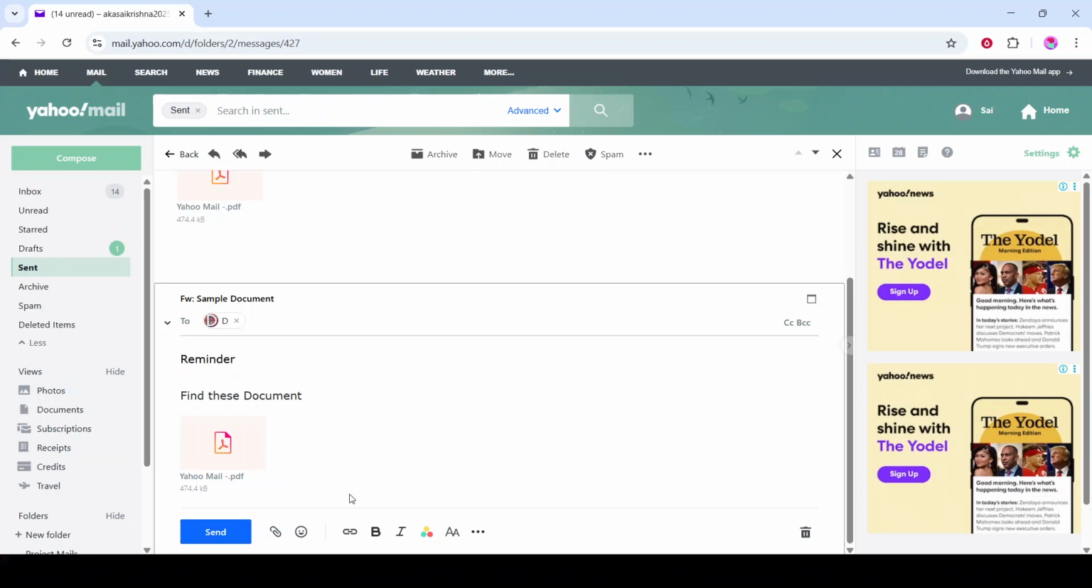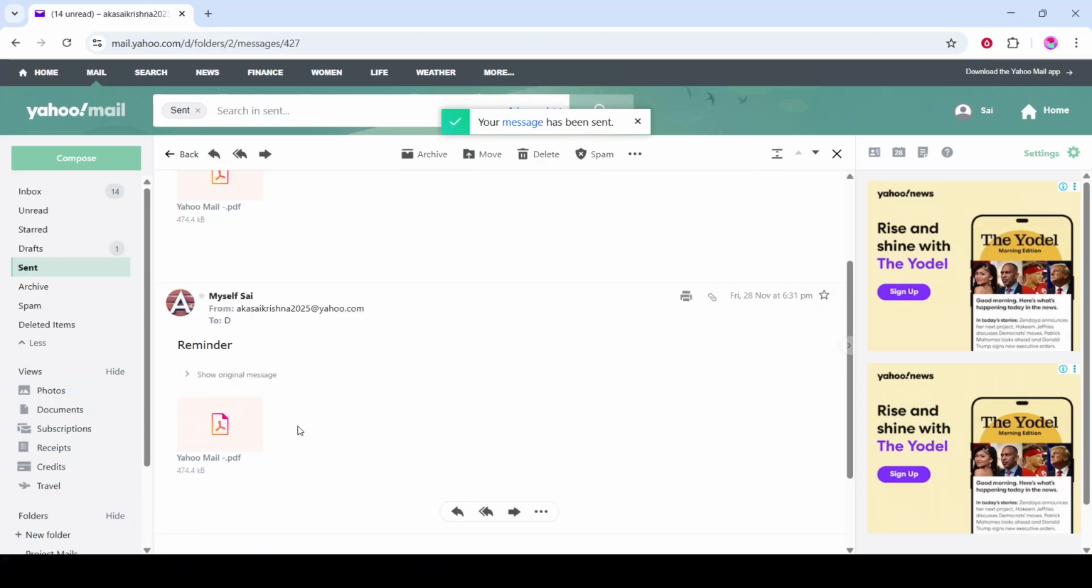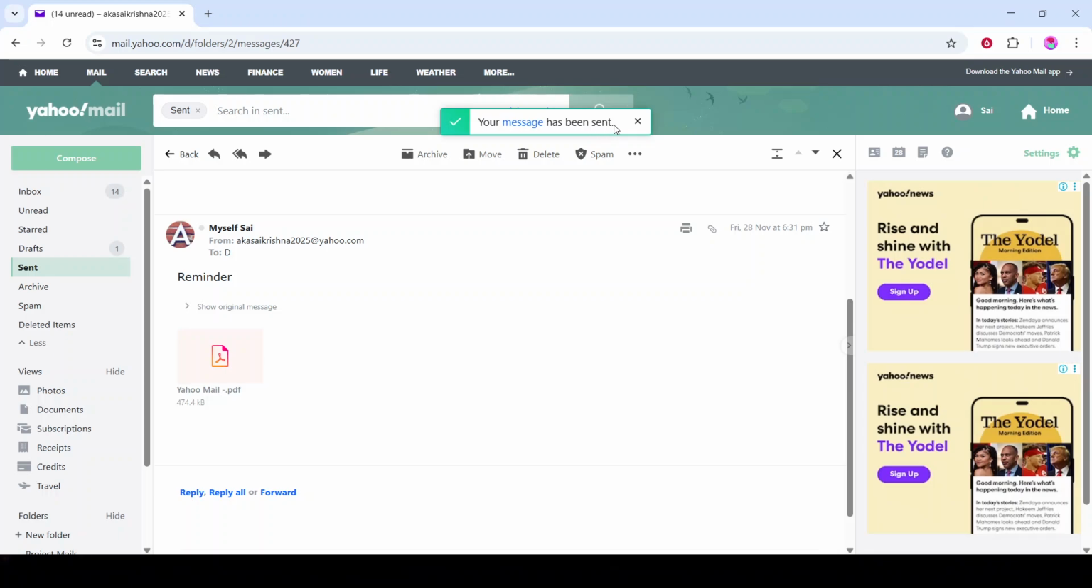When you're satisfied, click Send. The email transmits as a new message, effectively resending the original content with your updates. You'll see a copy in your sent folder for your records.